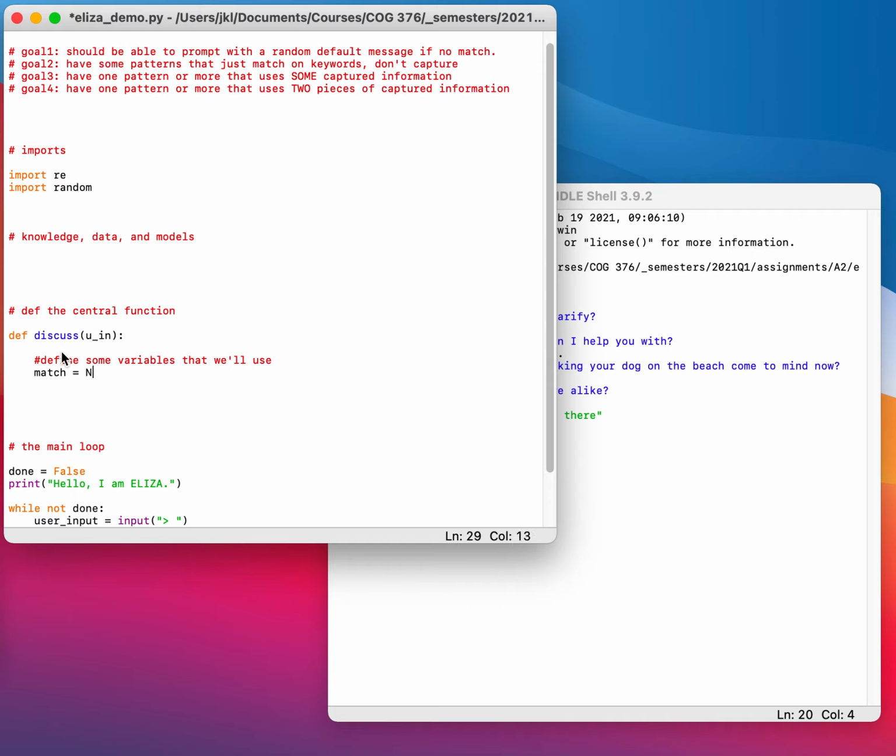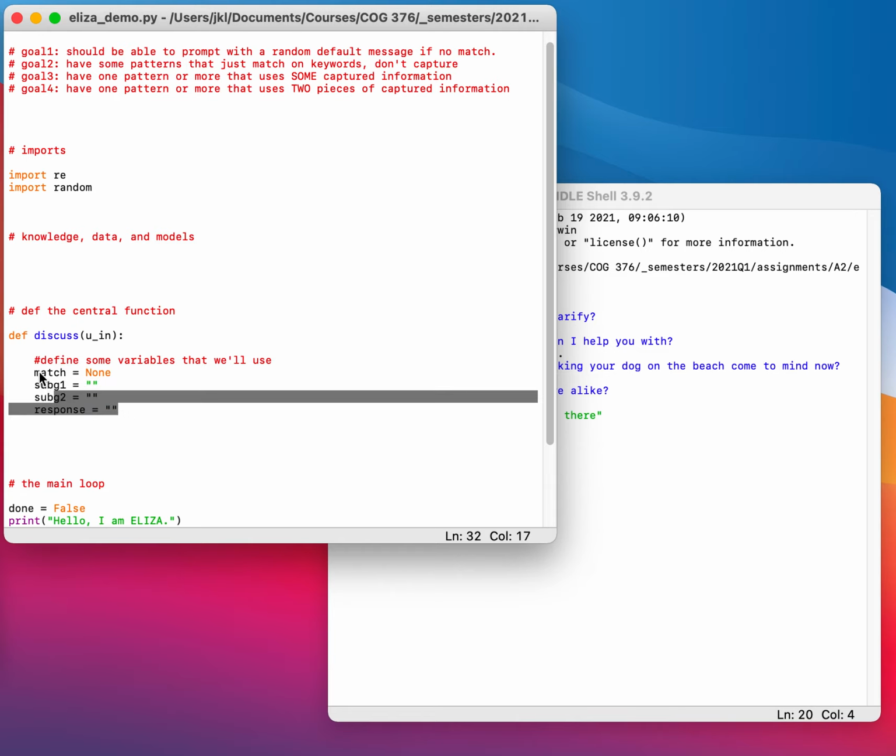So match equals none. There's nothing in the match to start. Subgroup 1 is going to be an empty string. Subgroup 2 is also going to be an empty string. And then the response that we want is going to be empty as well. I'll show you how we are going to get all these in a minute.